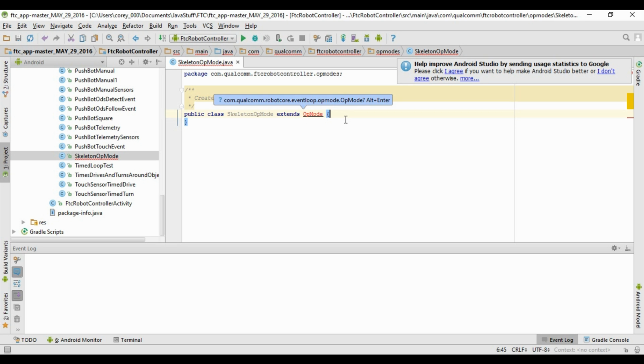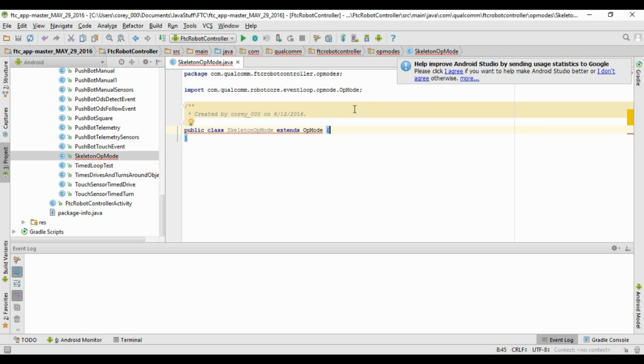All we have to do to make it auto import is press Alt Enter, and then it auto generates this line of code. So up here in this area is where all of your imports will go. By the time you're done with your opMode, there will probably be more, like motors and servos and sensors. But again, Android Studio will do that for you, and all you have to do is Alt Enter.